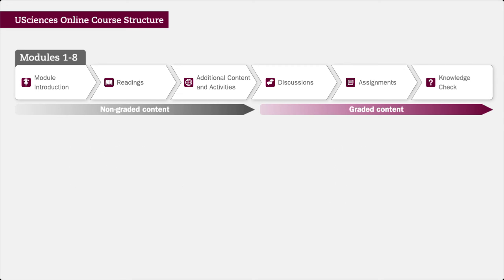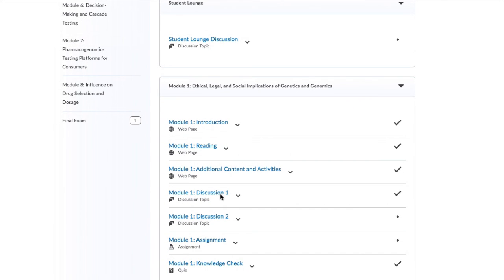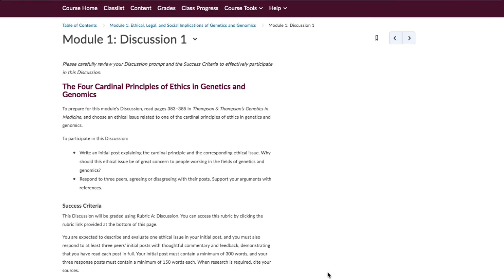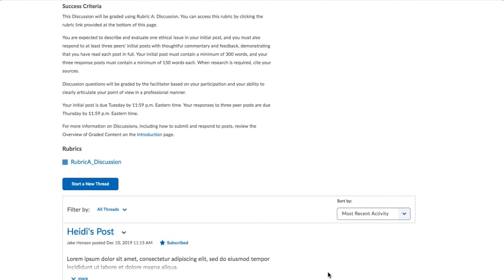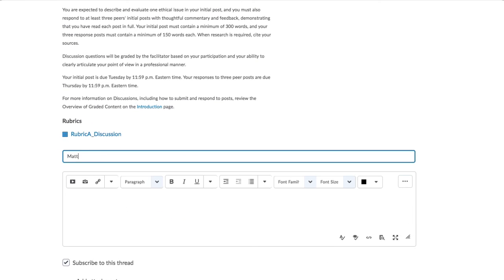Let's look at the graded pages of a module. The first graded pages are the discussions pages. In this example, we'll look at the discussion in our Module 1 example from the content page. Discussions are a chance to open a dialogue about new concepts with your peers. First, you will be required to respond to prompts or questions about the content you have just explored.